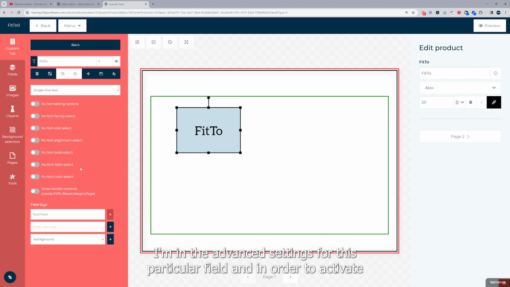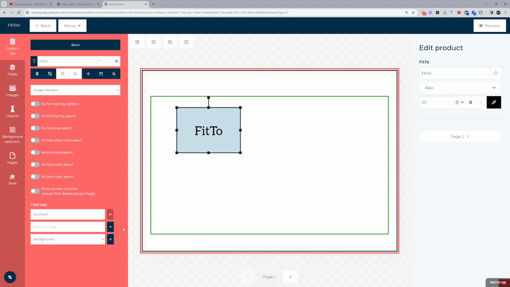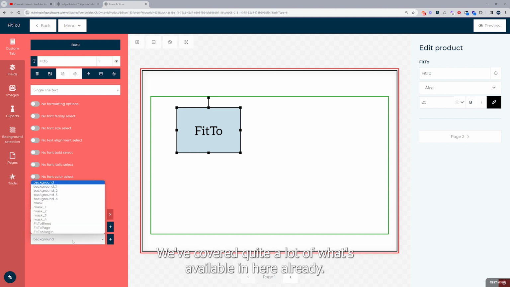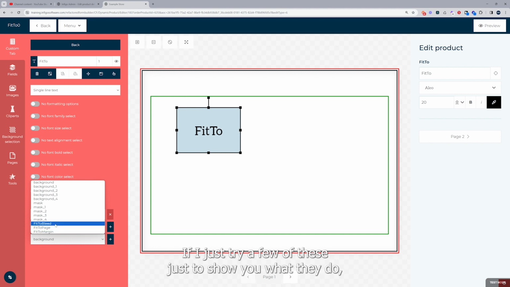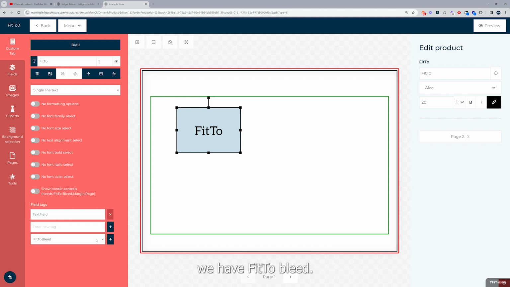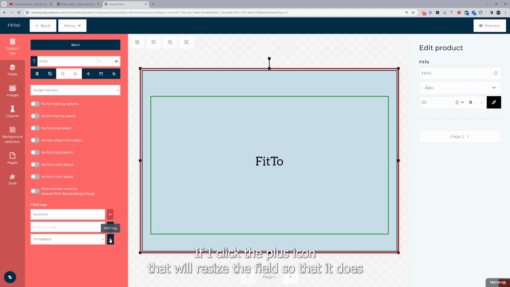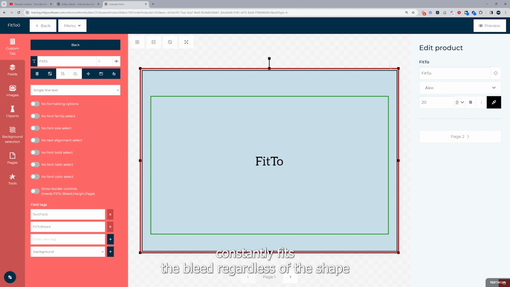You'll see I'm in the advanced settings for this particular field. In order to activate these fit to bits of functionality, we need to add an associated field tag. This is done at the bottom of the screen here. We've covered quite a lot of what's available in here already. What we're looking at in this tutorial is one of these options. If I try a few of these just to show you what they do, we have fit to bleed. If I click the plus icon, that will resize the field so that it does constantly fit the bleed, regardless of the shape and size of the canvas.